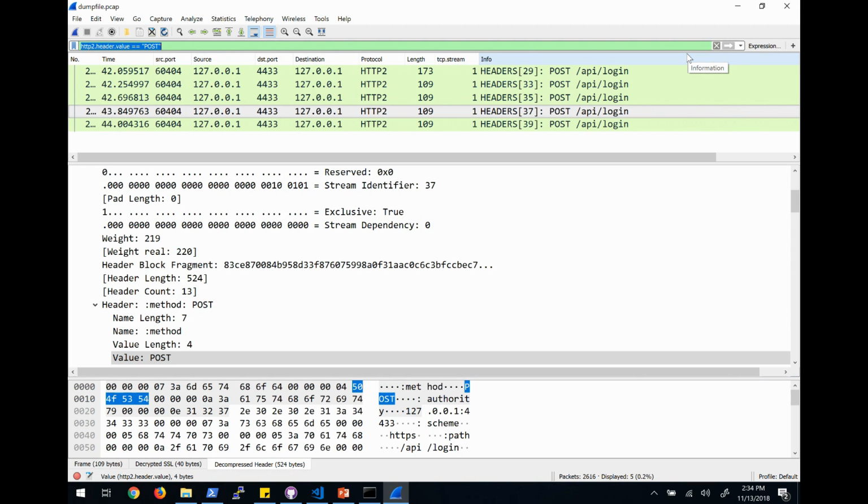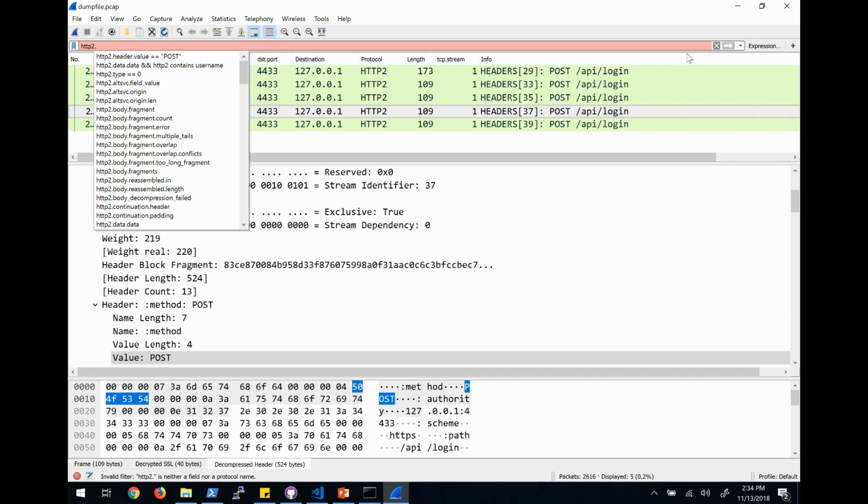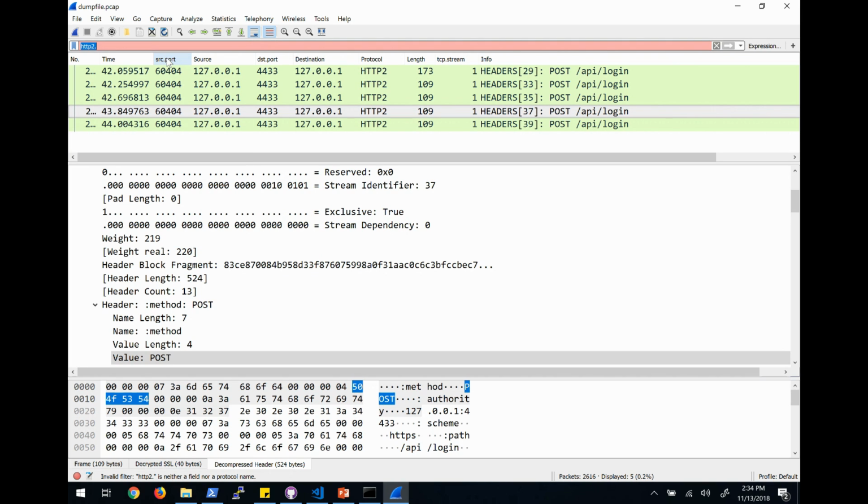previously. Additionally, HTTP2 has lots of filters. So if we type in http2 and then a period, we'll see Wireshark will populate a bunch of filters here for us, right? Header values, flag values, data values. It's smart enough to be able to parse HTTP2 and make your life a little bit easier.